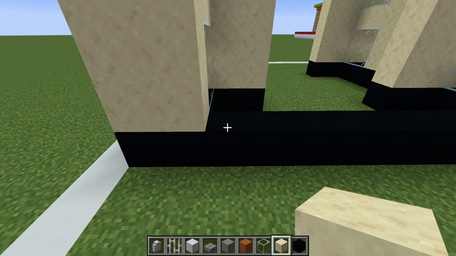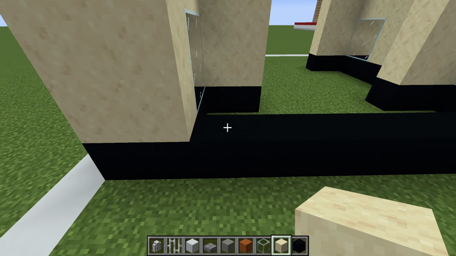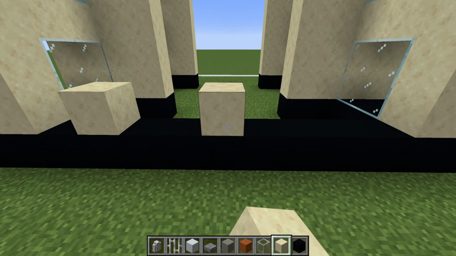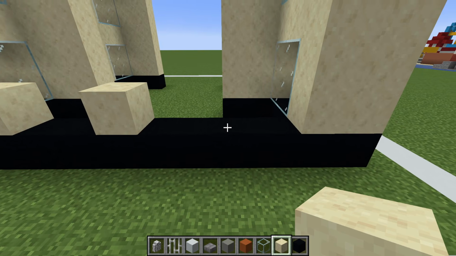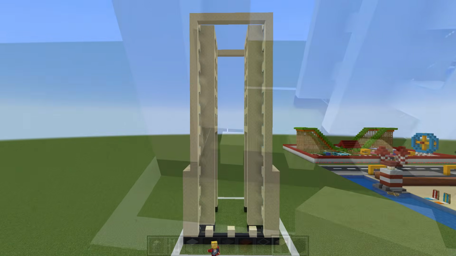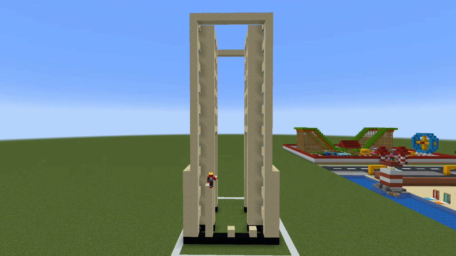So along the black concrete, we first of all want to leave a gap of 1 and then place a smooth sandstone. A gap of 2, smooth sandstone. Gap of 2, smooth sandstone, and then that will naturally leave a gap. We then want to extend all of these smooth sandstones all the way up to the top of the build.